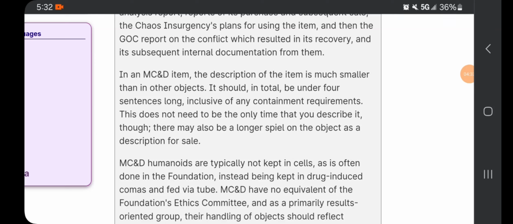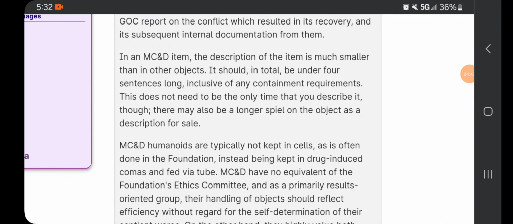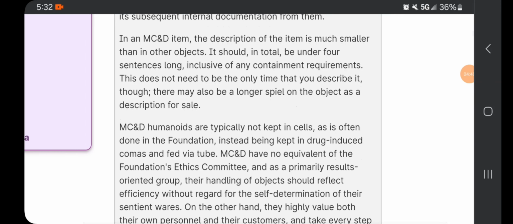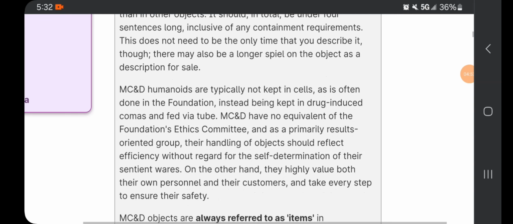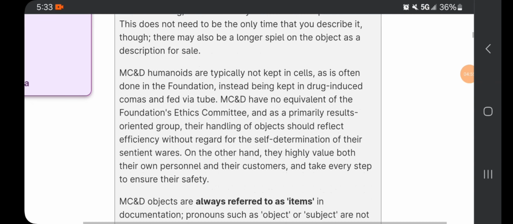In an MC&D item, the description of the item is much smaller than in other objects. It should, in total, be under 4 sentences long, inclusive of any containment requirements. This does not need to be the only time that you describe it, though. There may be a long spiel on the object as a description for sale. MC&D humanoids are typically not kept in cells, as is often done in the Foundation, instead being kept in drug-induced comas and fed via tube.